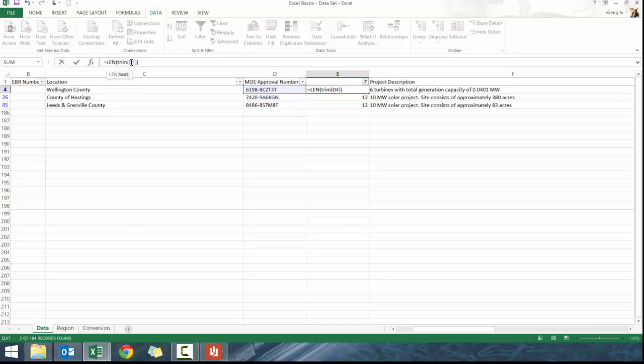Remember, it's always going to go inside then out. So first it's going to trim D4, and then it's going to tell you the length of the result. Now it's back down to 11. If I were to copy that down to E26, it's also going to give 11. Say, for example, I were to add a space at the end of D85. What you'll see here is it'll increase the length. And if we use TRIM, it's going to help remove those spaces before performing the count. So very useful.